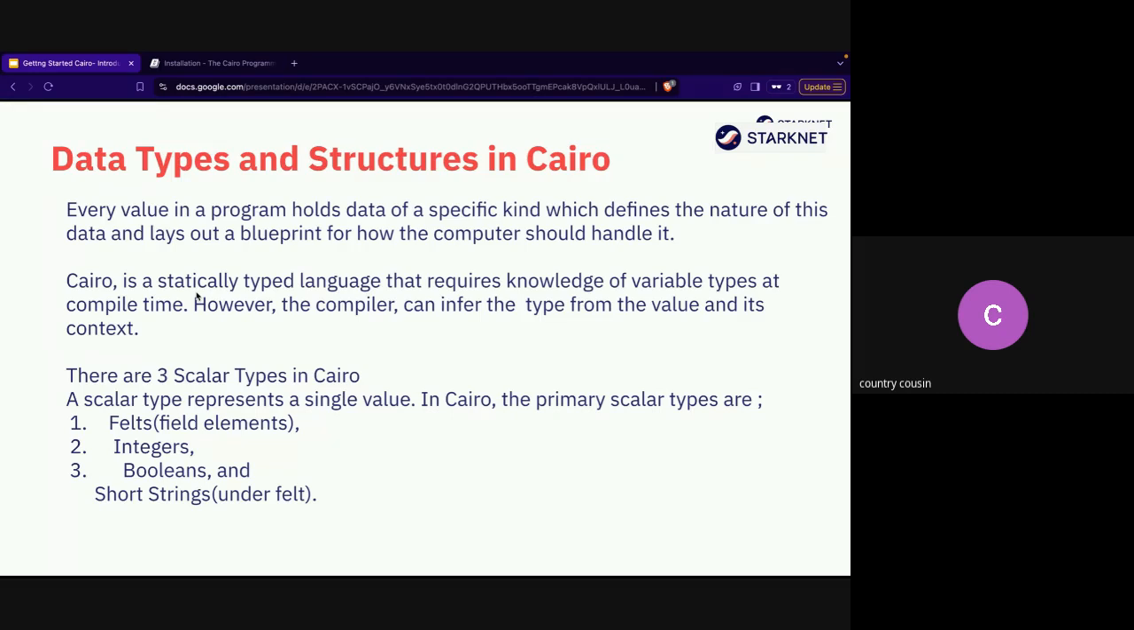Basically, we have two main data types in Cairo. We have the scalar types and then the compound types. Scalar types are like single values, and we have a list of them. For booleans, you have true or false. You have something called short strings. Also, you have integers and then field elements. Okay, let's go on to the next.